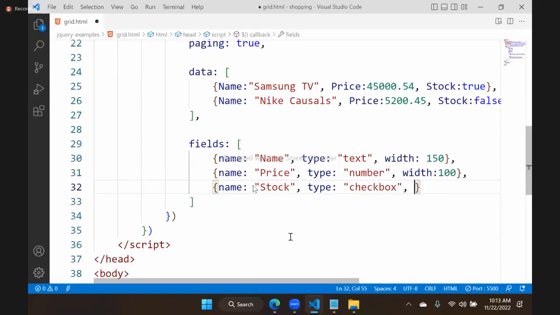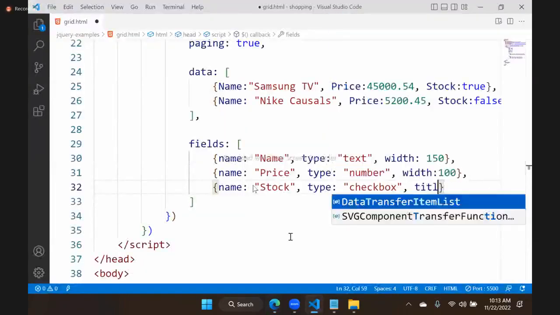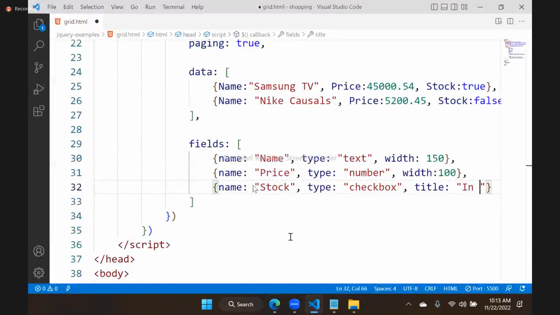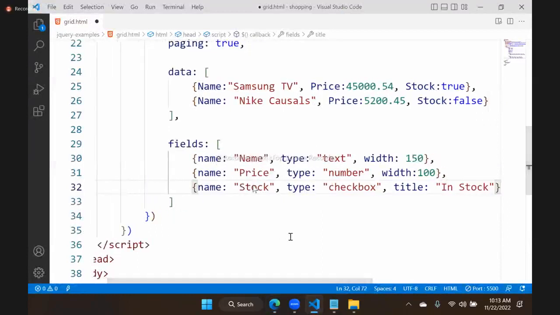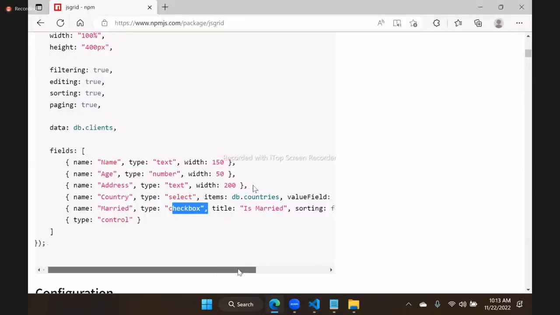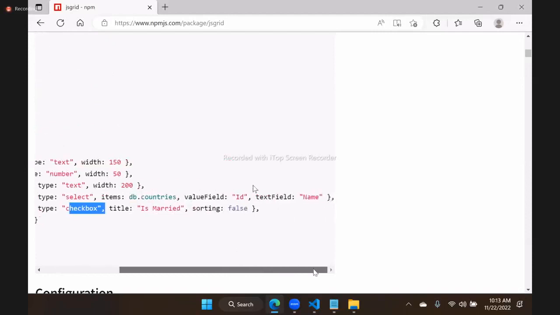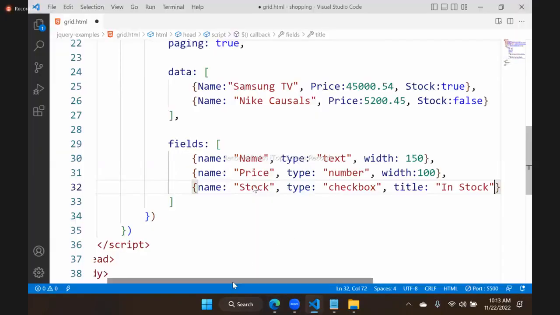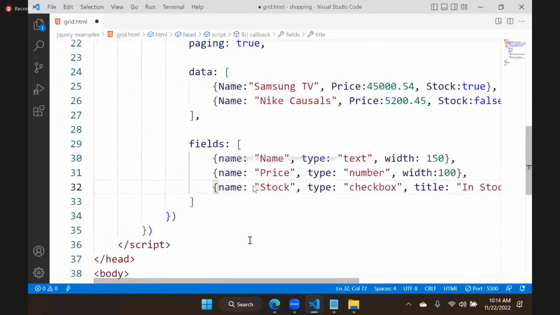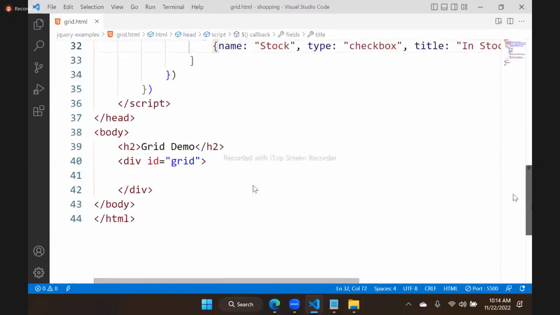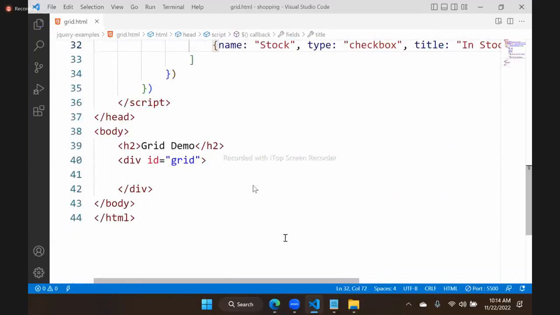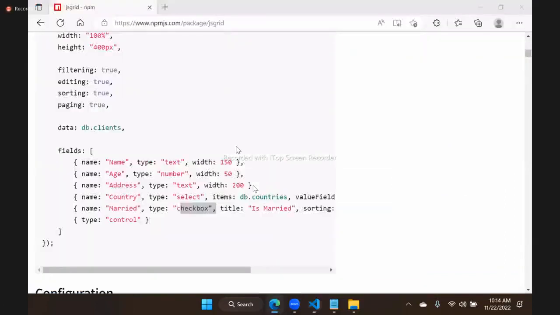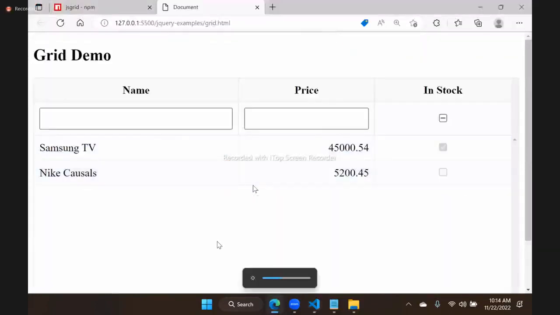Okay. And for the checkbox, they have another option. What is it? Title. Title is In Stock. I am defining it. And for checkbox, they have given other options like sorting, true, false, like that we have defined. Right? That is okay. Now this is enough. These are the options we define. Now observe carefully here. These are the options defined for this grid. And you run this and see, and you can see the grid looks like this.